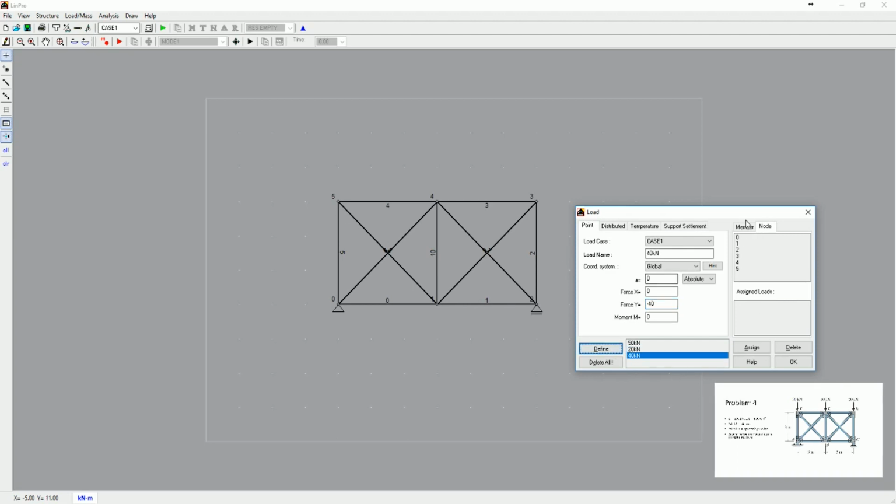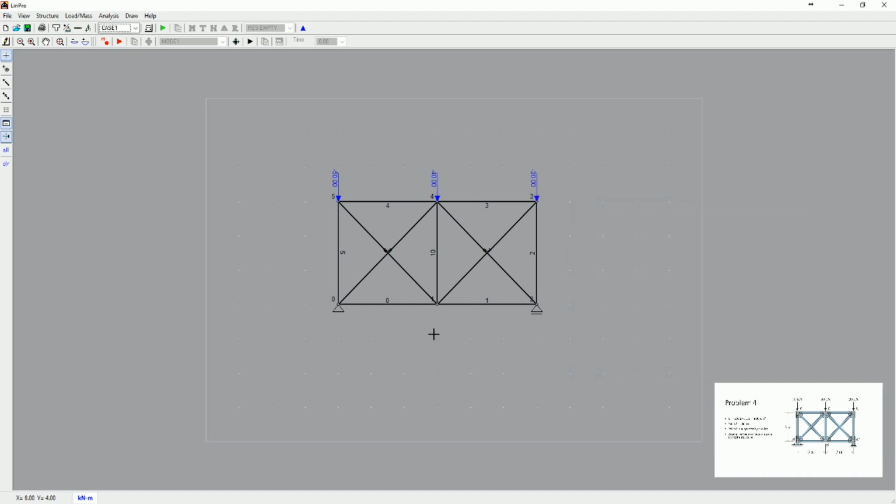So we select node 5, we assign it, select node 4, and we assign it, select node 3, we also assign the load. Now we have assigned all the loads. The only thing that remains is to run the analysis.